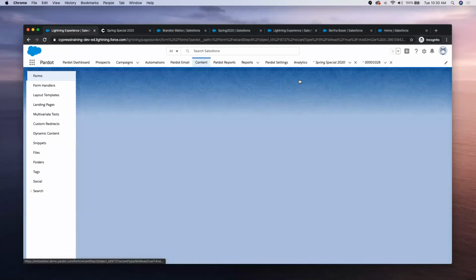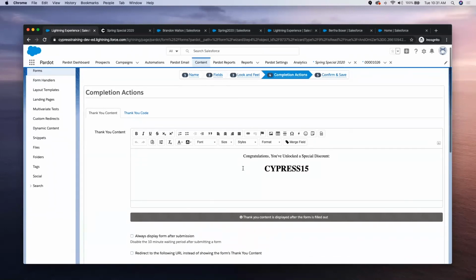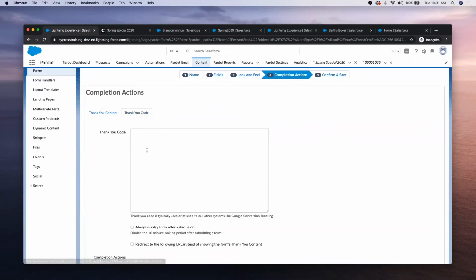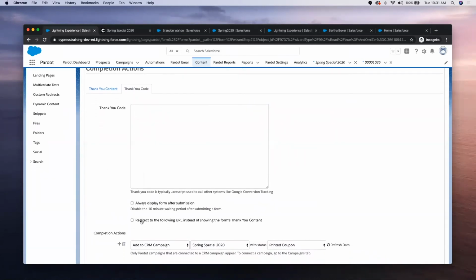And then the next thing that we'll show is our completion actions. So right here, we've got the thank you content. For our campaign that we're running here, we're just going to put that coupon code in the thank you content. We don't have this set up, but if we did want to use a Google conversion tracking or some other conversion tracking tool that we want to only have fire when that form is successful, we can add it here as well. We have the ability to also redirect to another URL.